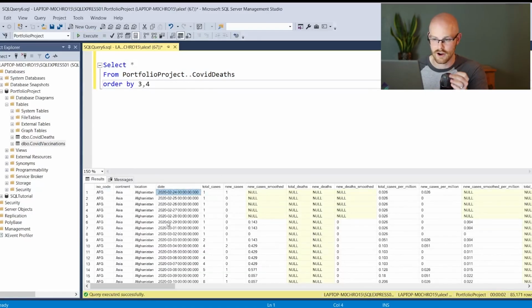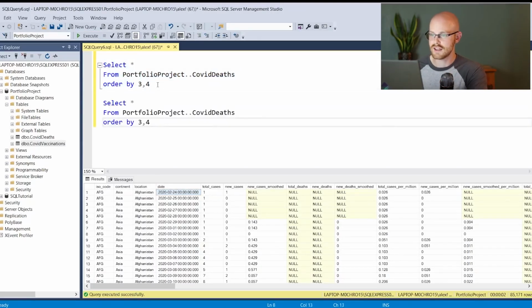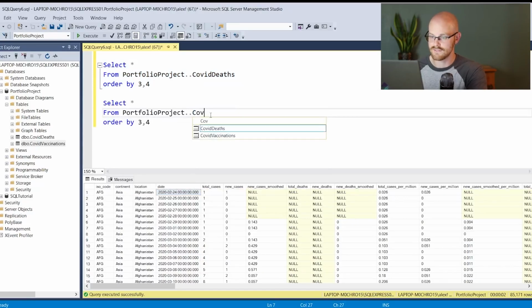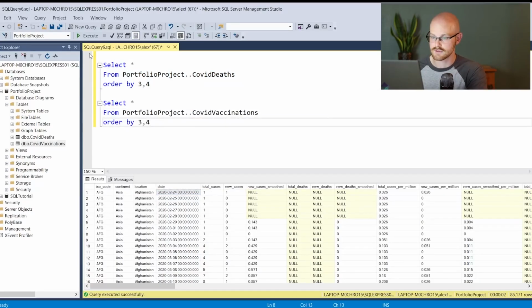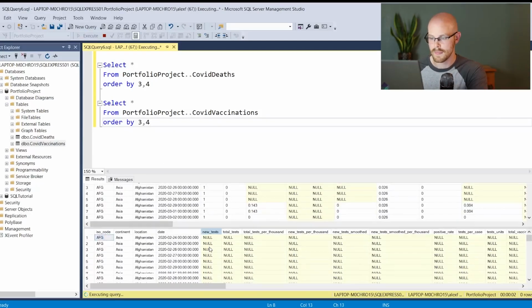So this looks right. This looks like our Excel. Let's copy this. Let's go down here. We're going to do COVID vaccinations and let's run this one. Make sure the second one came in correctly as well. So perfect. So we have our two tables. This is fantastic news. And now we can get going.